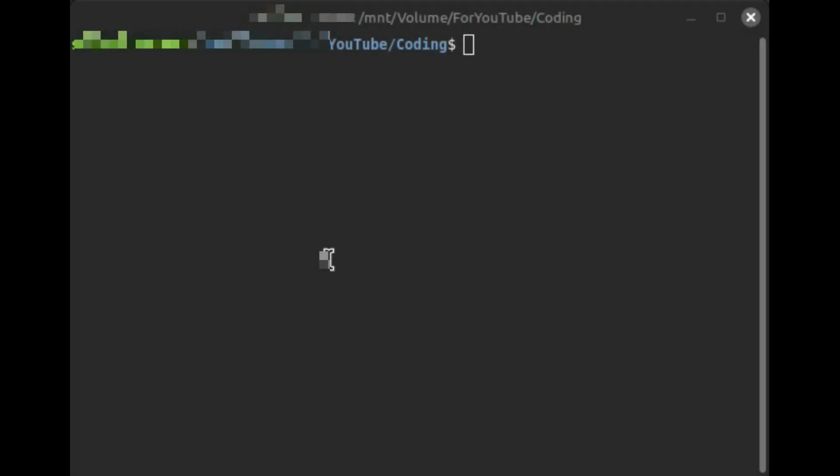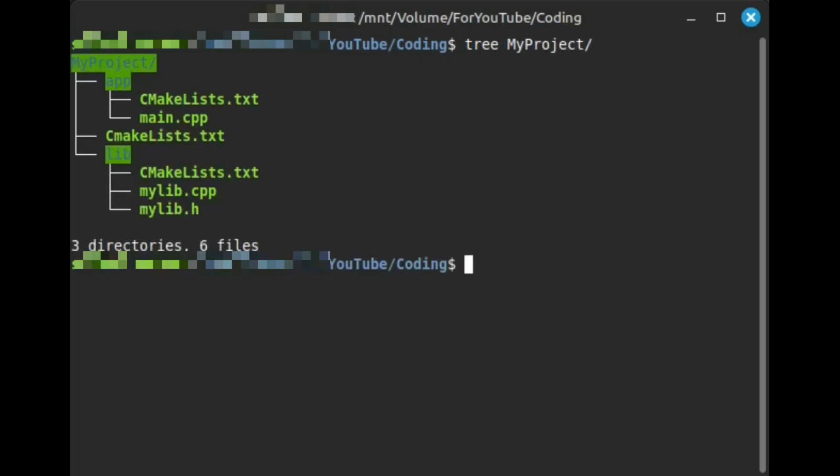Now there is another nifty tool called tree, which if not installed I would recommend to install, where you can easily see the file and the folder structure like so. Here you can see the MyProject folder has two folders, app and lib, and it has a CMakeLists.txt, and in the app folder there is another CMakeLists.txt and main.cpp, and in the lib folder is another CMakeLists.txt, mylib.cpp and mylib.h. It is convenient to see.